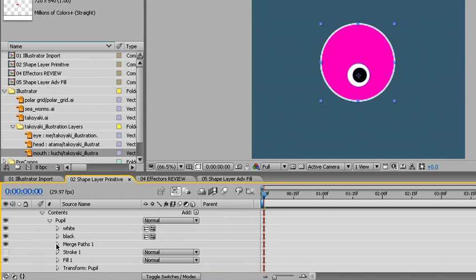What I want to do next is create a small highlight for the pupil. I'll click on the path for black and again use Ctrl D or Command D on a Mac to duplicate it. I'm going to move black 2 down below my merged paths. Then I'll rename this highlight.